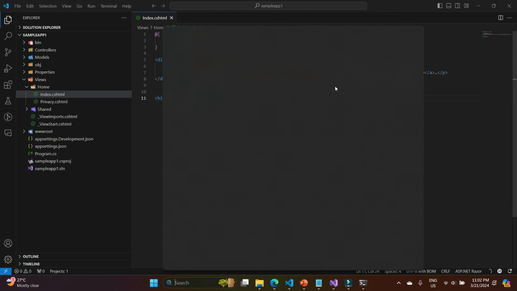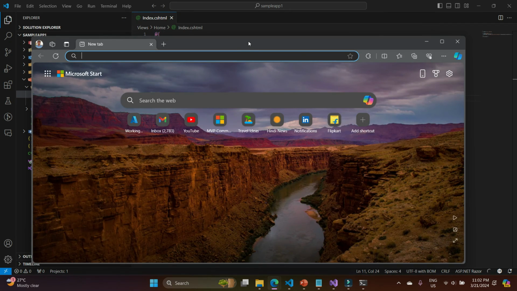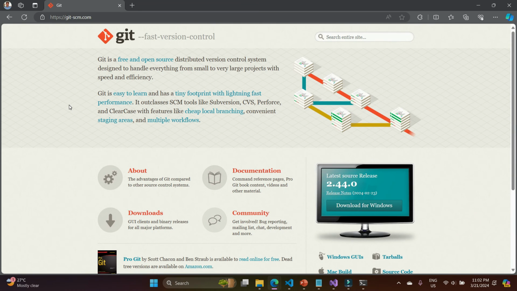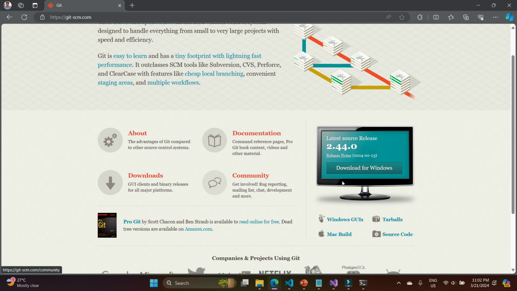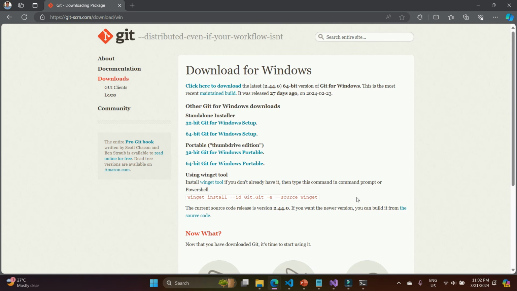For that, let's open a browser. I will be using Microsoft Edge, and over here you will have to search for Git. Once you search for Git, you will see there is a website, git-scm.com. Simply open it, and this is the only website that you need to open. From this website you will have to download the Git file. I'm using Windows, so I'm having this option. If you are using Mac, then you can use this one, and for Linux you can use the other specific file. You can click on download for Windows and one exe will be downloaded.